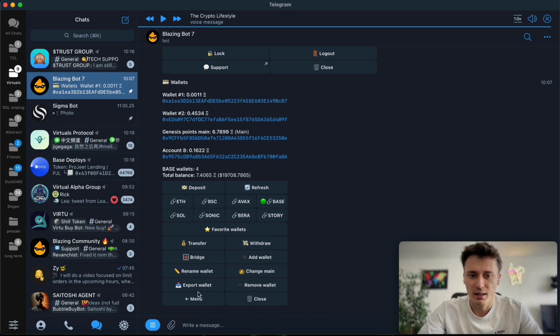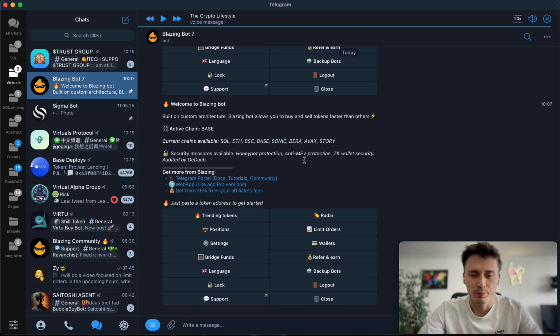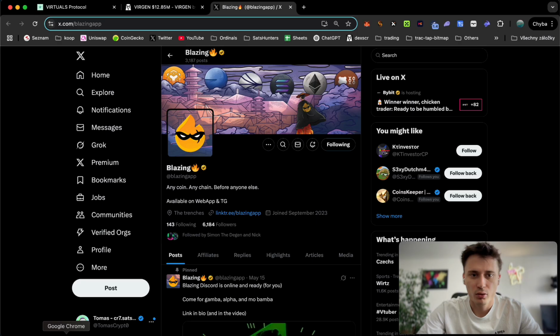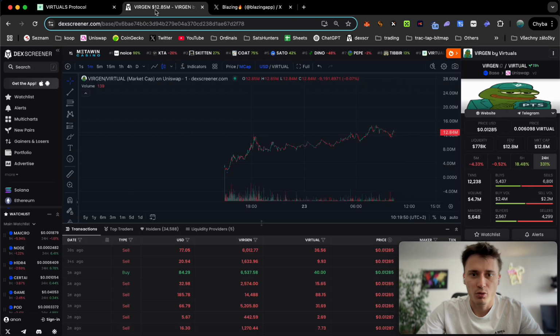As simple as that. Once you have set up your wallet, you will need to fund it with Ethereum. The Ethereum that is on Base, you will need to fund your wallet. You don't need the Virtual token, you only need ETH, Ethereum on Base chain. Once you have done that, we can go back to some of the tokens we want to trade. So for example, I'm going to be using the Virgin token that launched yesterday.